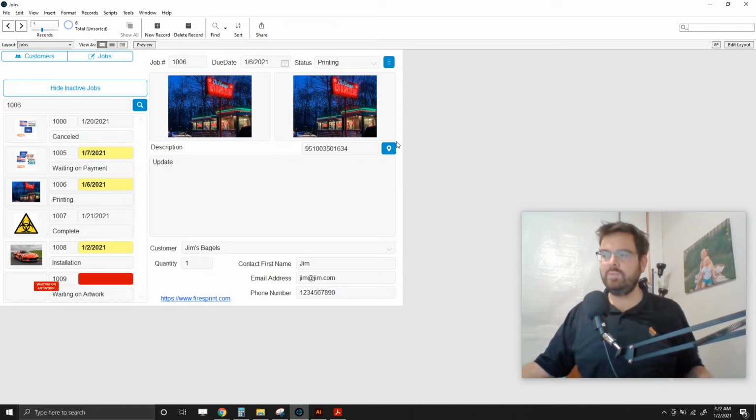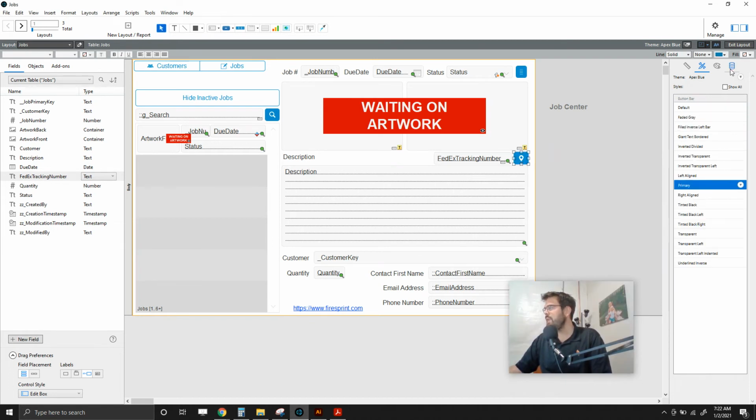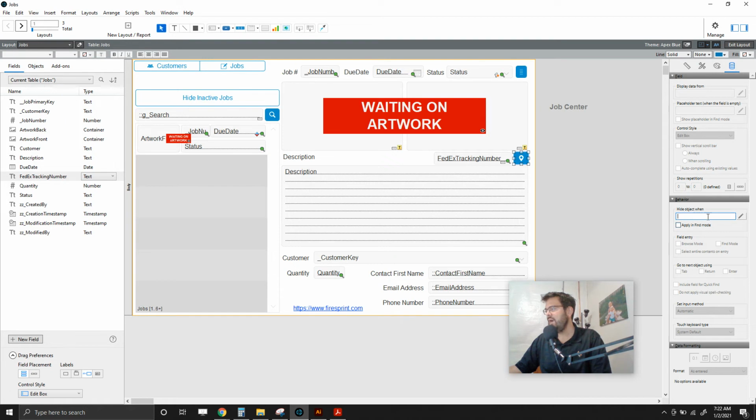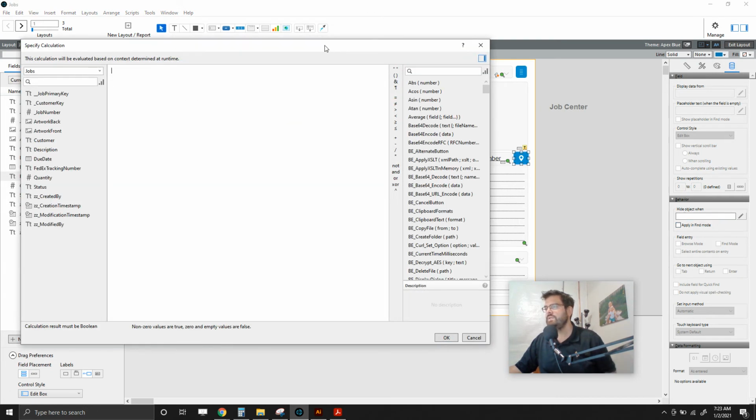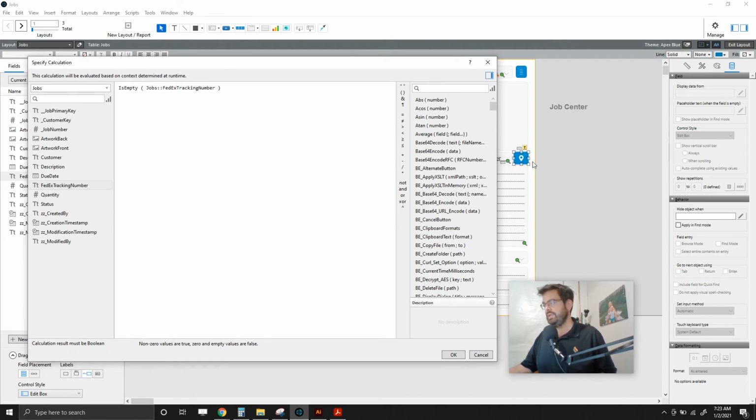And so a little more advanced here. I want to make sure that this button doesn't show if there is no tracking number in there. So one more real quick little tip here. If I click the button and I go into data and I can hide object when. So what I'll do is I will hide the object if empty. Okay. Or is empty FedEx tracking number. Okay. And that's just going to hide this. So hide the object when is empty, the FedEx tracking number. And so you just put this right within the parentheses here.